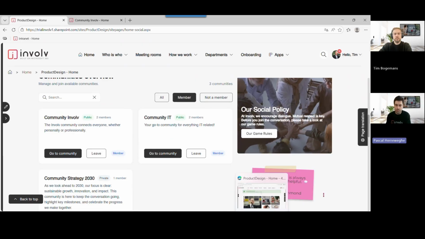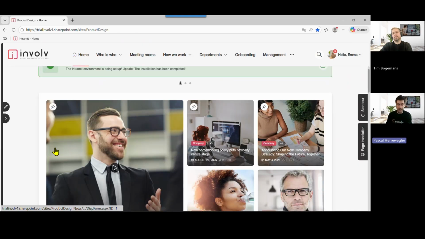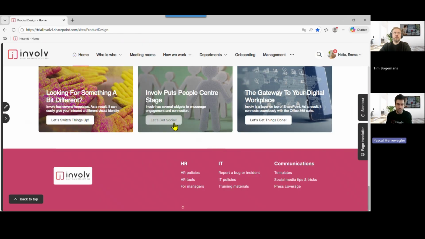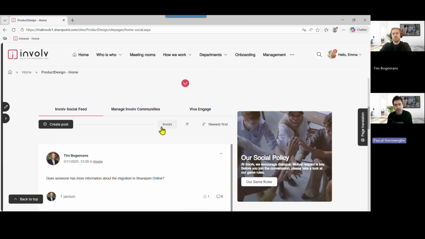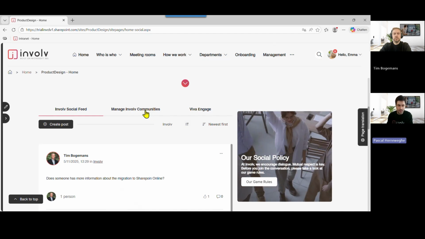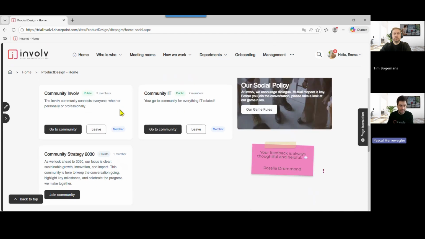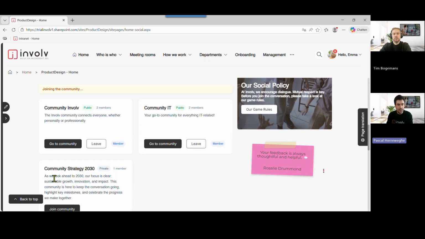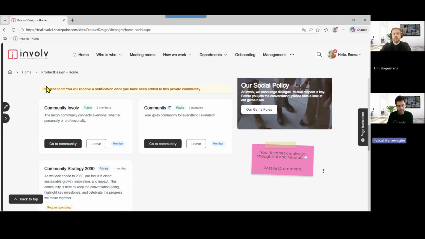But if I use, for example, the Emma account, and visit the same page, which I will do over here, as you can see, Emma only has access to the Involv and IT community. If I show the overview, you will see that she is not a member of the community 2030 over here. If she wants to join the community, she has to click on Join Community. An invite will be sent to the admin, and when the admin has given the green light, she will also be able to access the Strategy 2030 community.